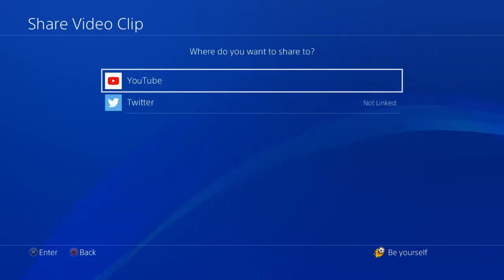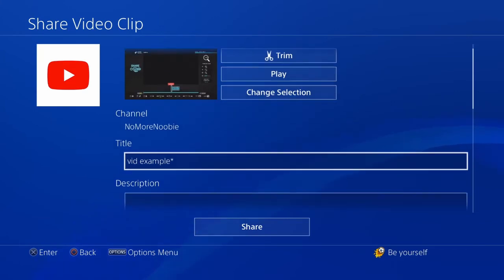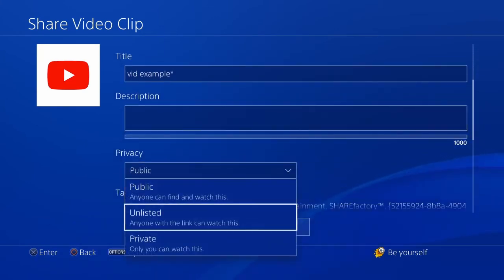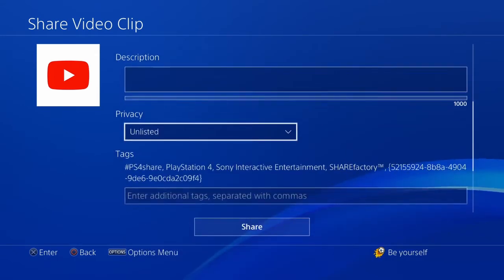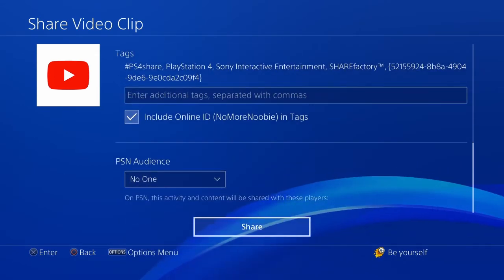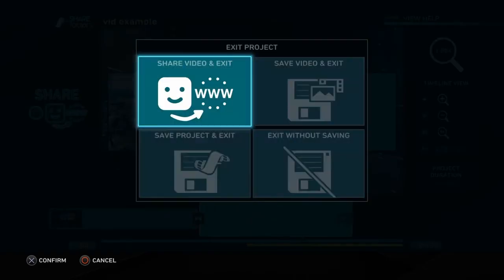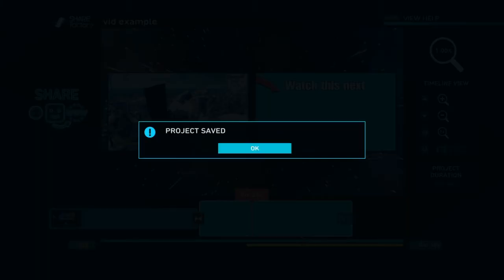Then click on YouTube, and I've just got it named as a video example, and you can change the privacy to unlisted. Then all we want to do is go all the way to the bottom and share from there. By pressing share, that will upload it to YouTube. So we're done with Sharefactory. We can just save the project and exit and go straight across to YouTube.